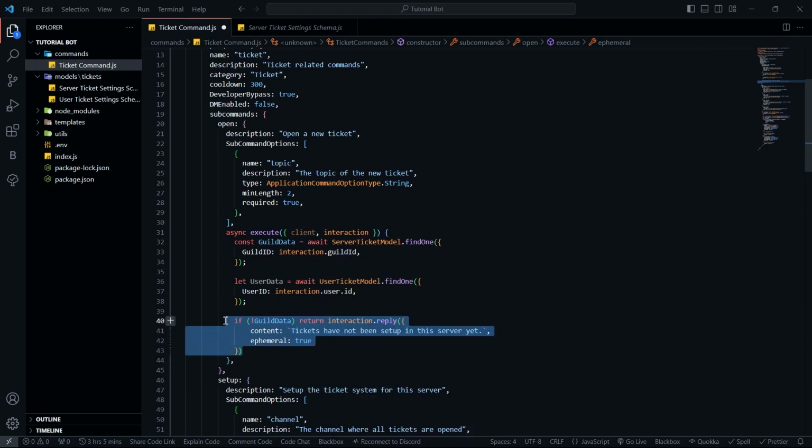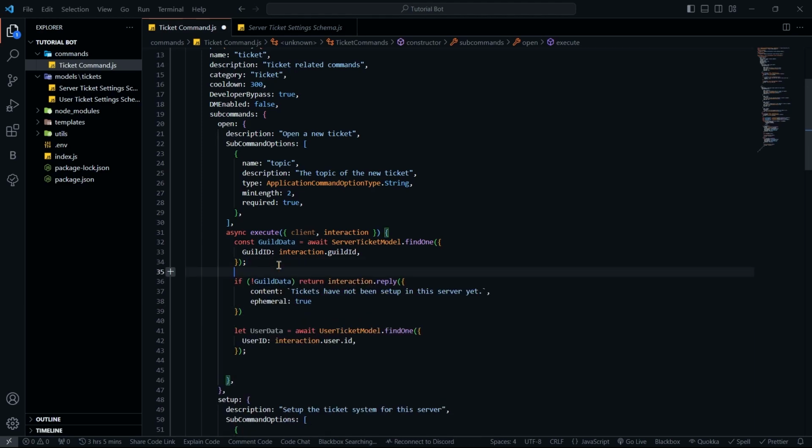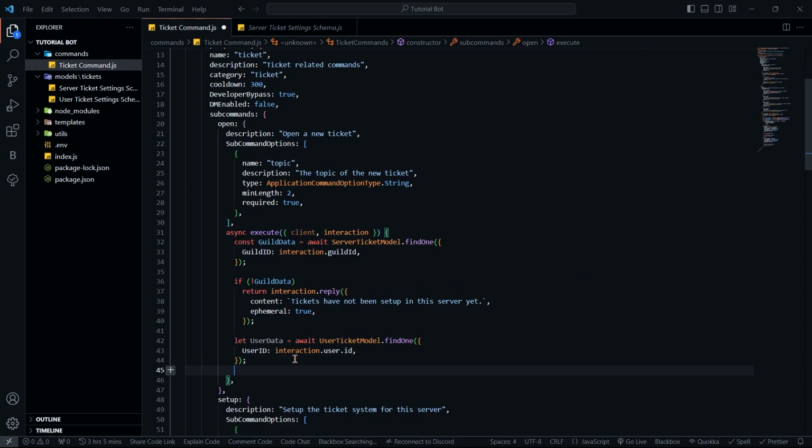One thing to do to save some database queries, I'm going to go ahead and add this right after here. This way we don't check for the user data if the guild data does not exist.